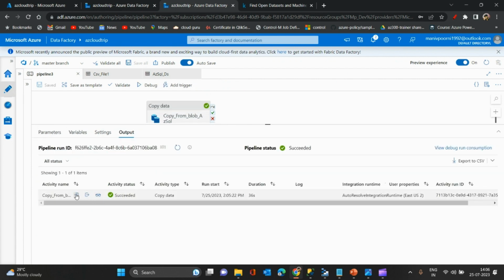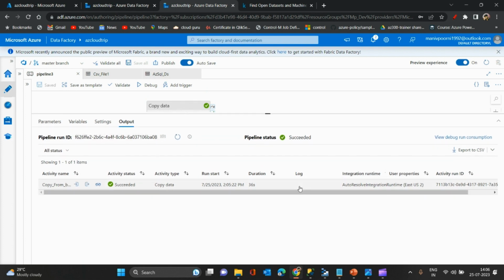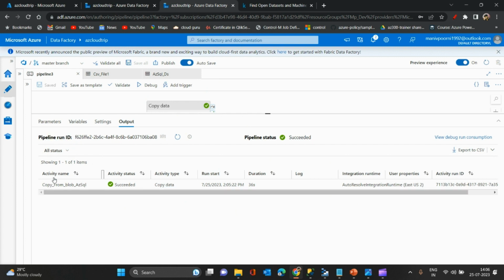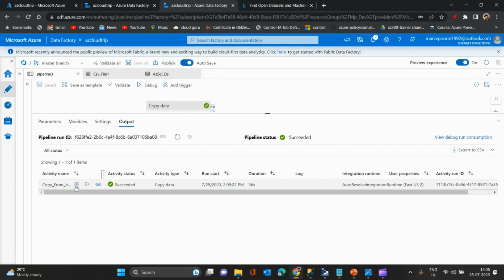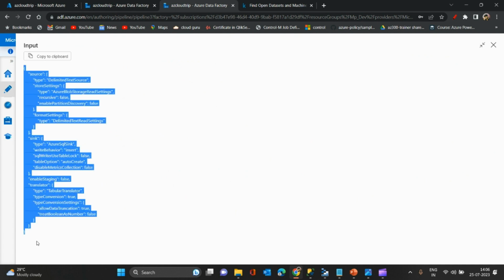Now it has succeeded. If you run this copy activity, there are a few very important things. First and foremost is the pipeline run ID. That is a unique ID for each and every pipeline run, so it won't get repeated for every run. Here comes the activity name. I have one activity here. For that activity, this is the input and this is the output. The input is in JSON format.